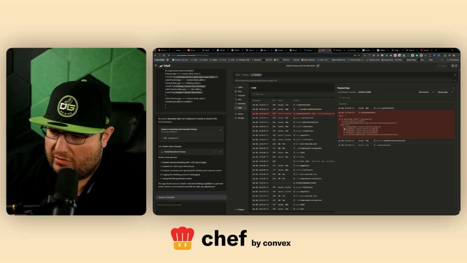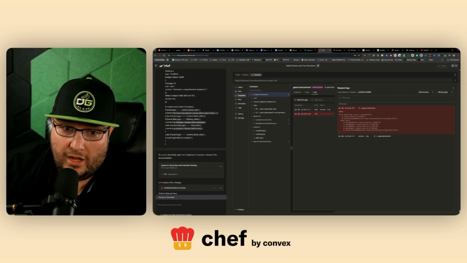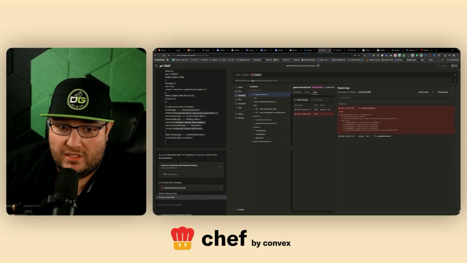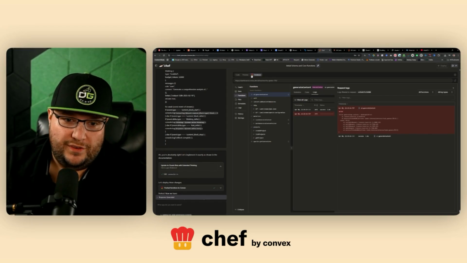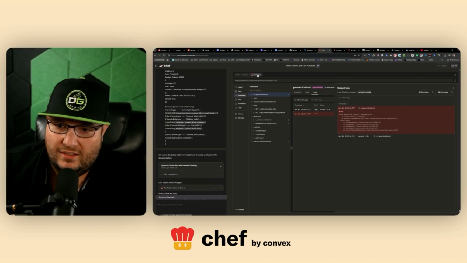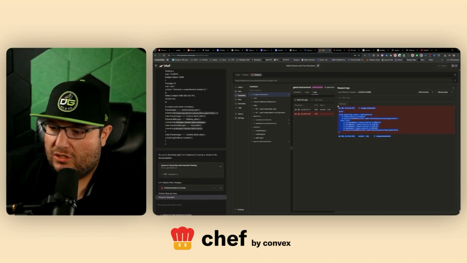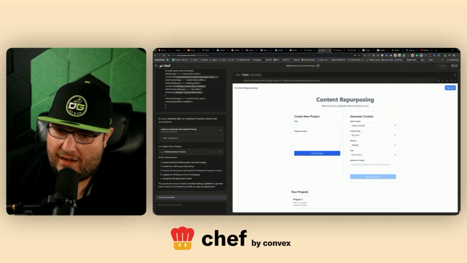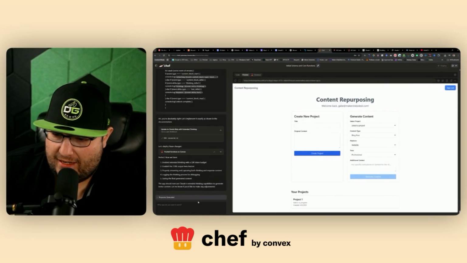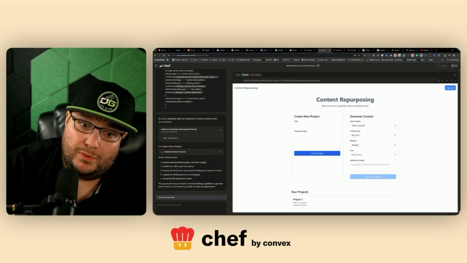It says error generating content, Anthropic error logs. And this is why I like Convex. I love this setup. This is super convenient to have all of this in one place. This thing is sick. So it definitely looks like we've got an error here, and it looks like we're not going to get any content back. You know what? We need to put our API key in.